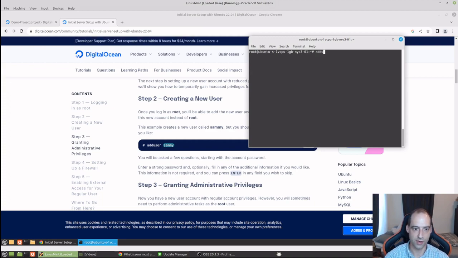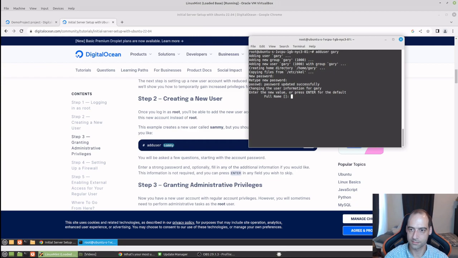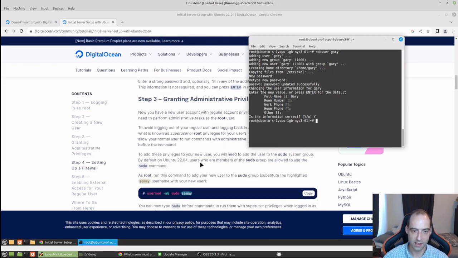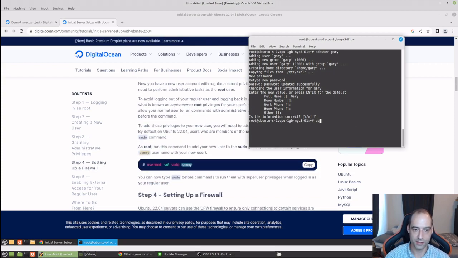So we just need to adduser Gary. You know what? I'm just going to do password, super secure. I will just call this guy Gary. Can leave that blank. Probably didn't even need to fill out a name. Yes, that's my correct information. All right, now we are going to usermod -aG. Linux is case sensitive, as all OSs should be, and we are adding Gary to that group.